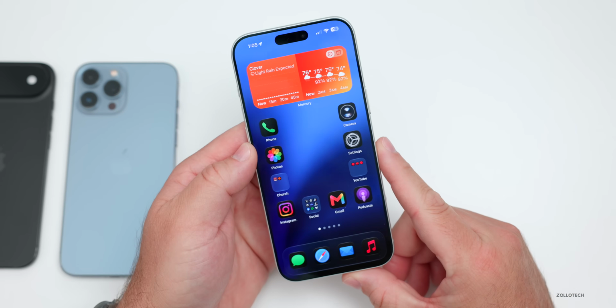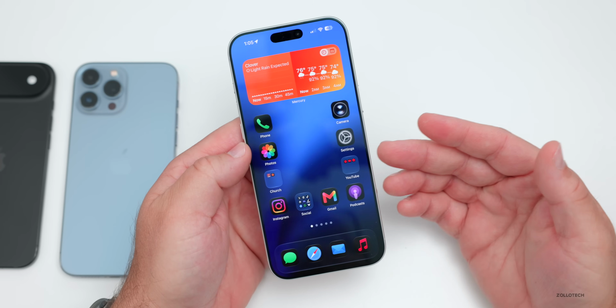The next thing you should try, depending on your location and what device you have, has to do with Siri.